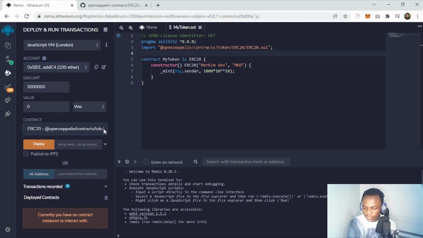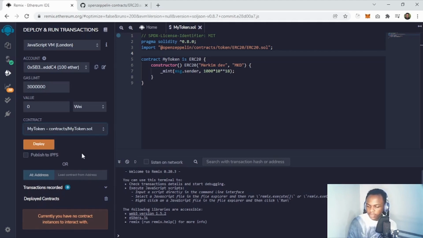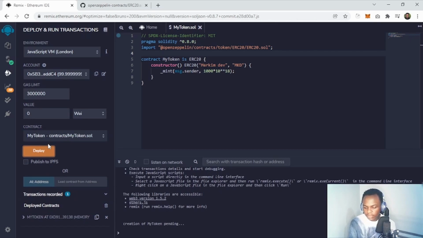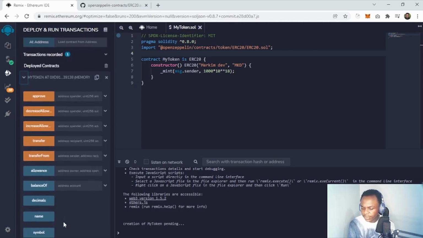You can see a couple of contracts there, but the contract we are deploying in our case is MyToken, this MyToken.sol. When you click on deploy, you just need to wait for it. You see the creation of MyToken pending, which means it is currently being executed. I'm already seeing the deployed contract right here. We have a deployed contract.